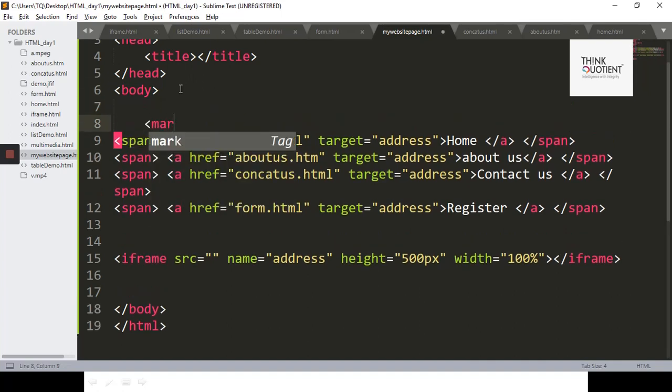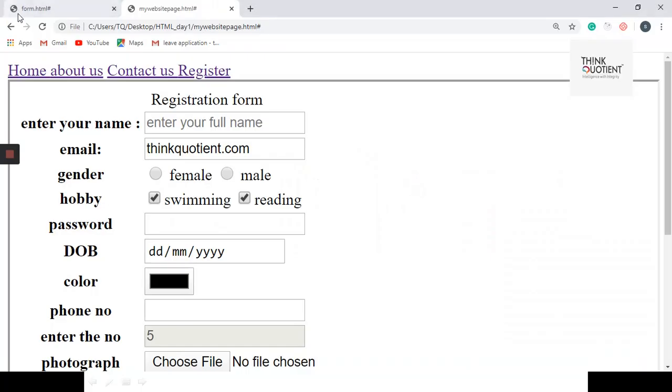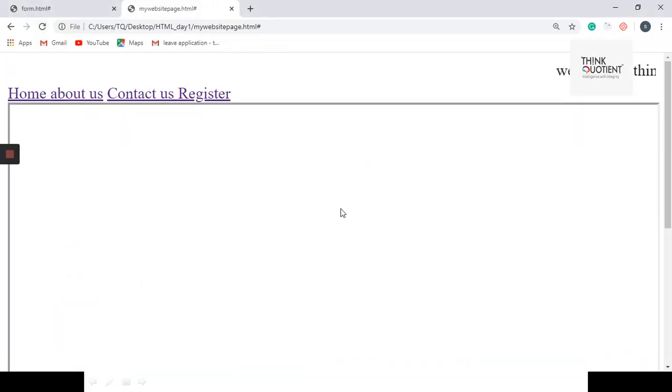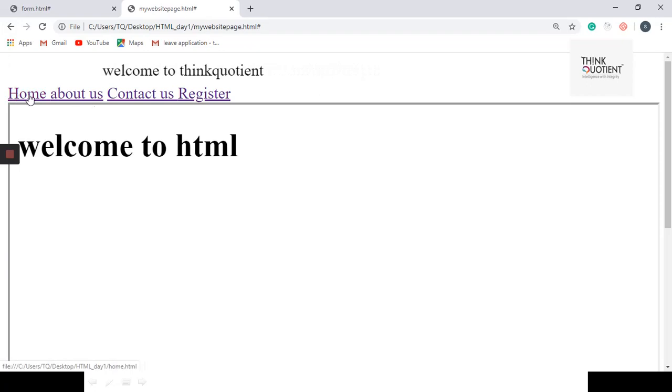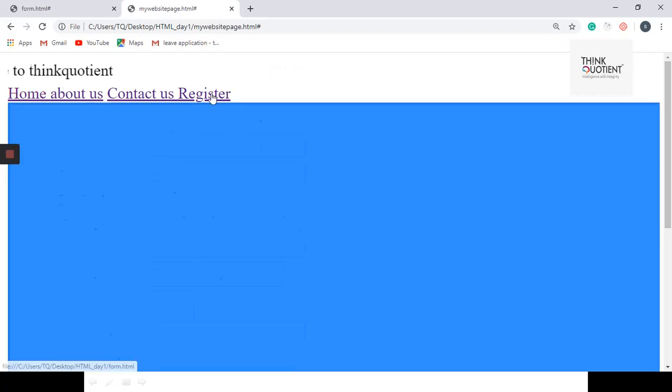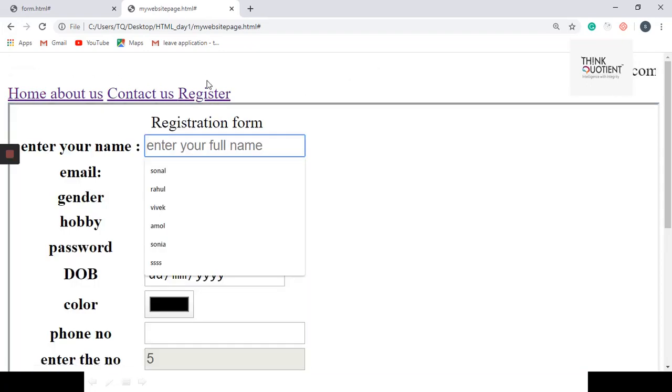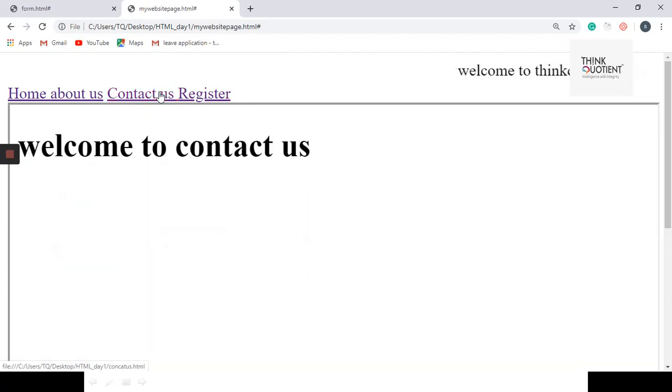So you have to say marquee and close this marquee as well, and I'm going to say welcome to think quotient. Save the file and refresh the page, and you can see welcome to think quotient in the marquee tag running from right to left is being displayed. If I click on home and if I click on register, everything is working fine, right? So this is the expected end product from your side.